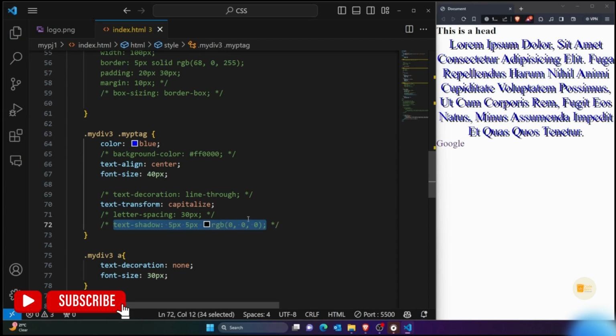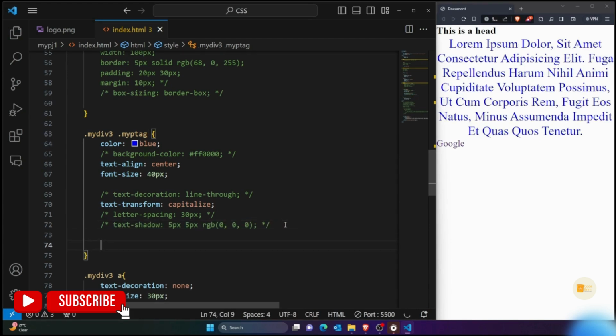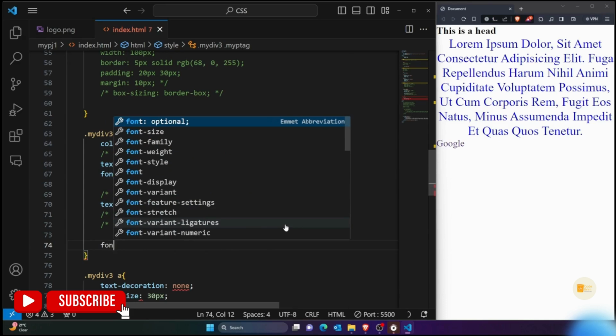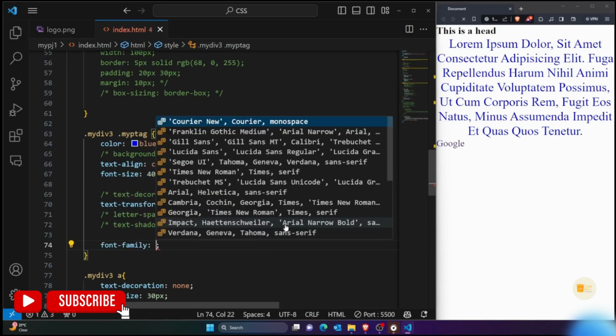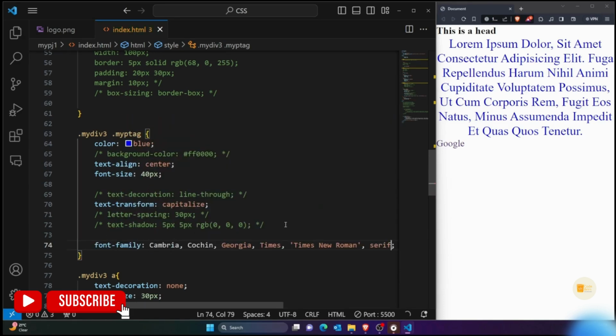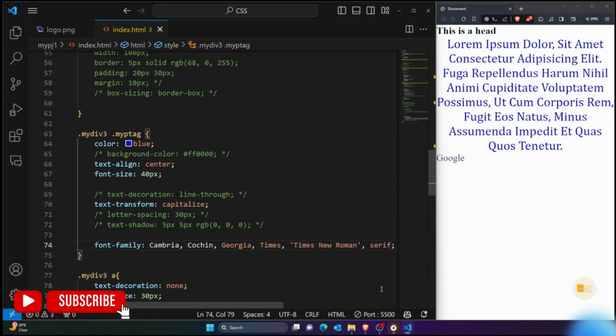If you want to design the font in CSS, you can simply say font-family. Font-family is used to give any font, so you can choose any font. If I say Cambria, you can see it takes the Cambria font. So that's how you can give the font.